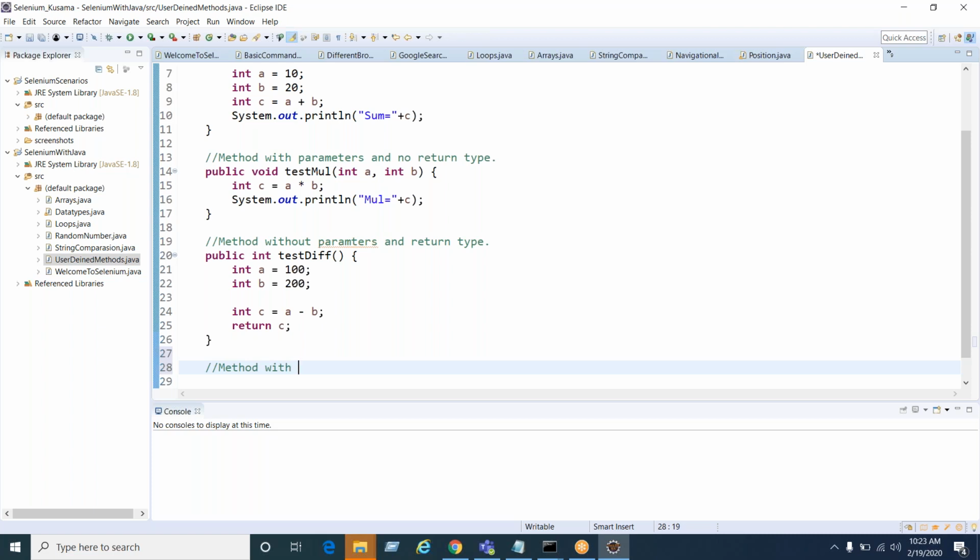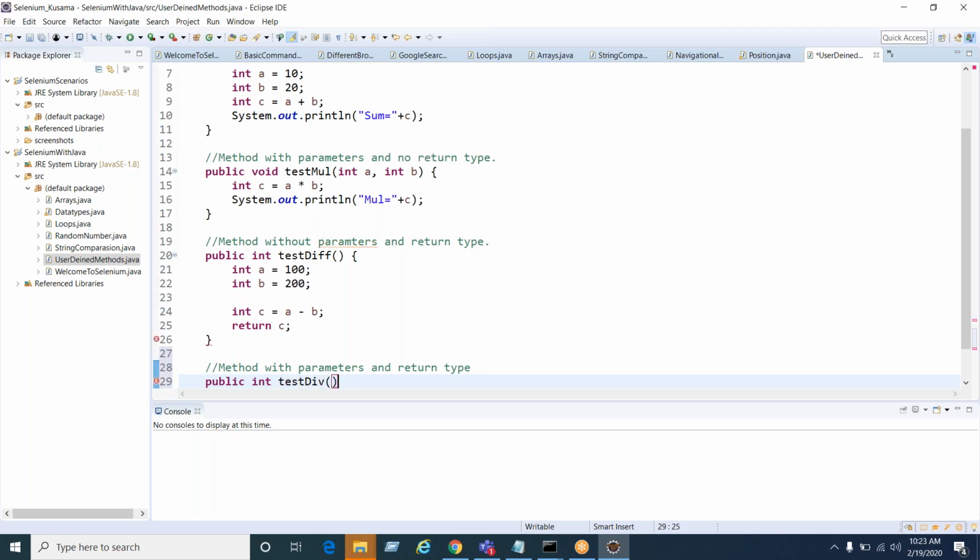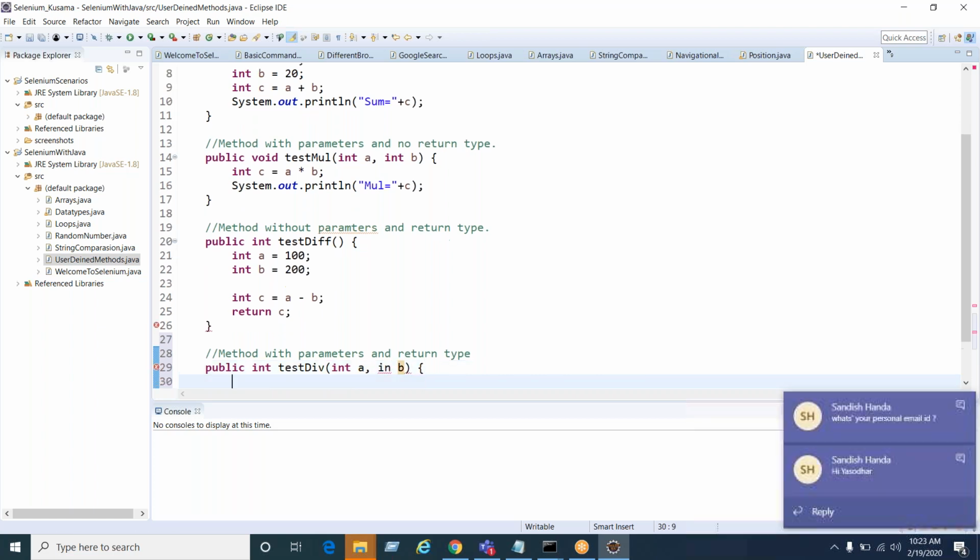Method with parameters and return type. Public integer testDiv, int a comma int b.